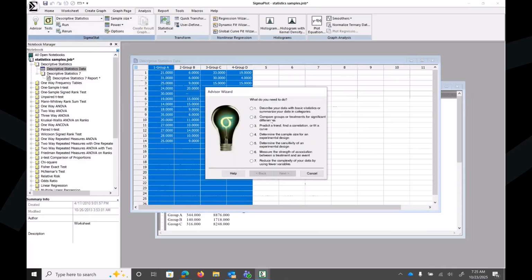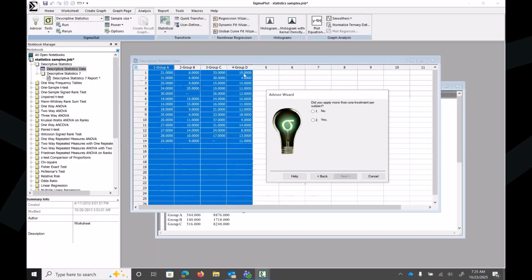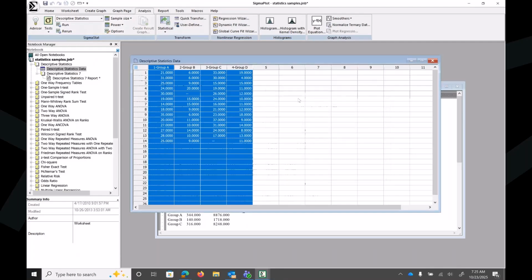Let's say this time I want to compare the groups or treatments for significant differences. I can select that, and then it asks me the same question, how your data is measured, if it is numeric or non-numeric. So, numeric data, next. By the way, one thing I should mention: you see on the worksheet, the data is right justified. It means this data is numeric. Let me cancel it out.